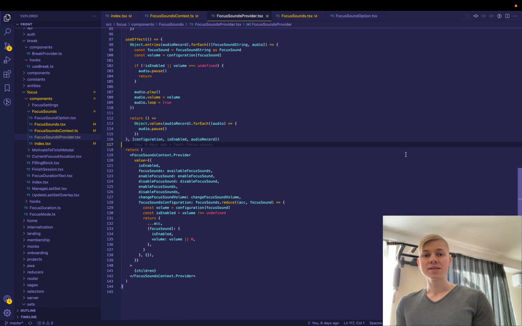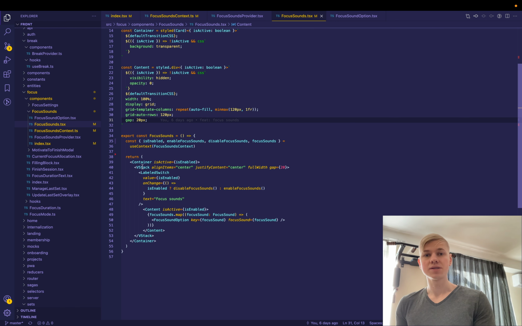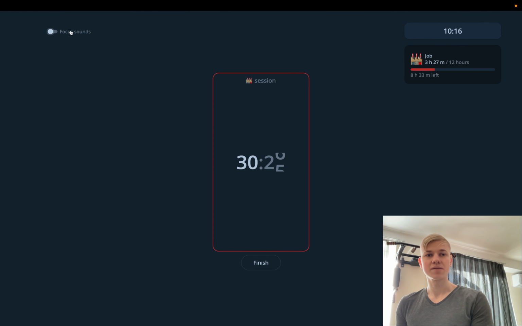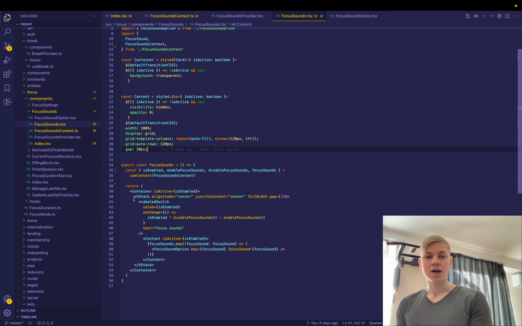And when the user exits the page or disables focus sounds, we want to go over each audio and call the pause. Then we use those functions and configurations in the focus sounds content. Here we have the container that is a styled element with visibility and opacity, so that it has this nice effect when we change it. And inside of it, we have a vertical stack with label switch, and then content with focus sound options.